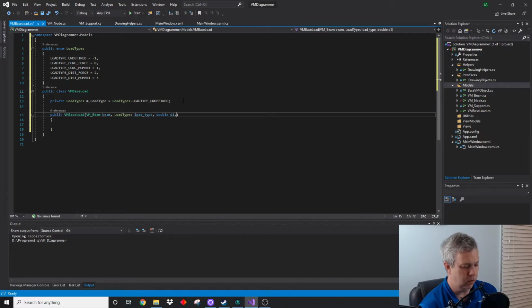Let's just call it D1. I think I called it A in the OneNote video, but the dimensions from the start. So D1 is the value from the start node. Double D2 will be the distance of the end of a distributed load. And again, we'll put it all in here for now, but I think this has got to get factored out a little bit further.